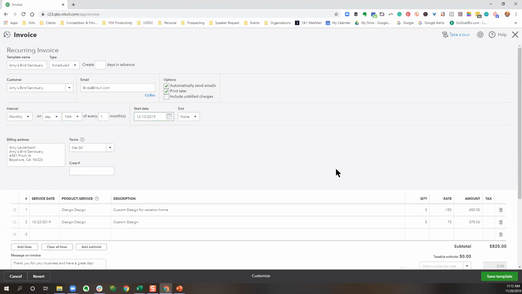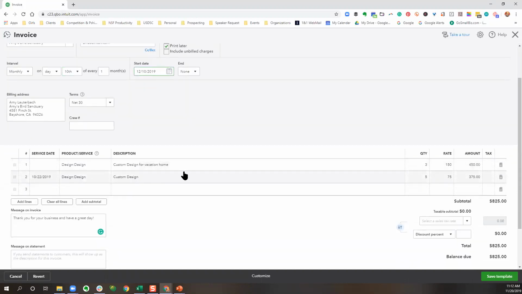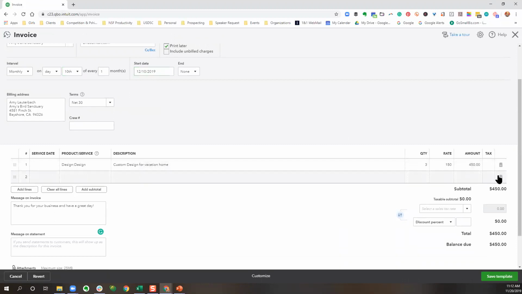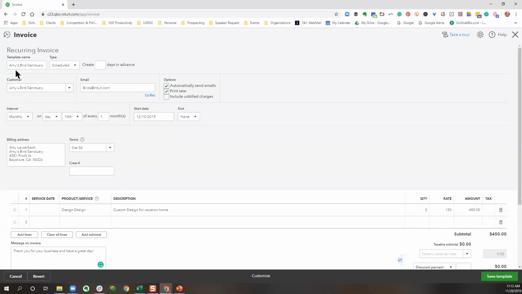They will automatically get it. And if I don't need this other line to go because that was a special case, I can remove that line from the template. And then I can save the template in the bottom right corner here. And so now every month on the 10th of the month, Amy's Bureau Sanctuary is going to get this invoice emailed to her automatically. So I never forget to send her an invoice because it's automatically done.